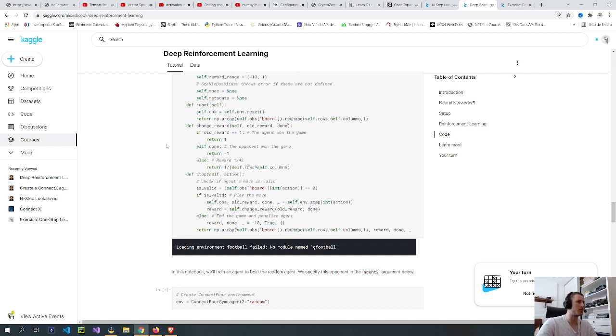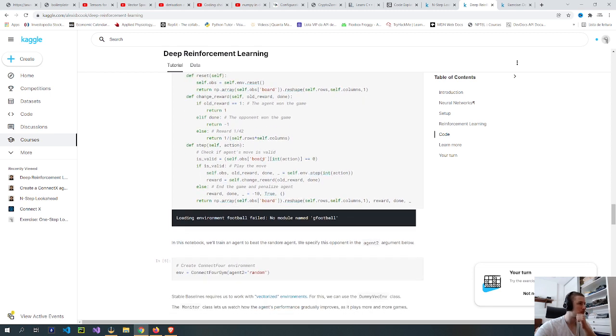Turn into np.array, self.obs.board, reshape. def change_reward(self, old_reward, done): if old_reward equals 1, the agent won the game. If it's not, -1, the opponent won the game. Else returns 1 divided by 42.